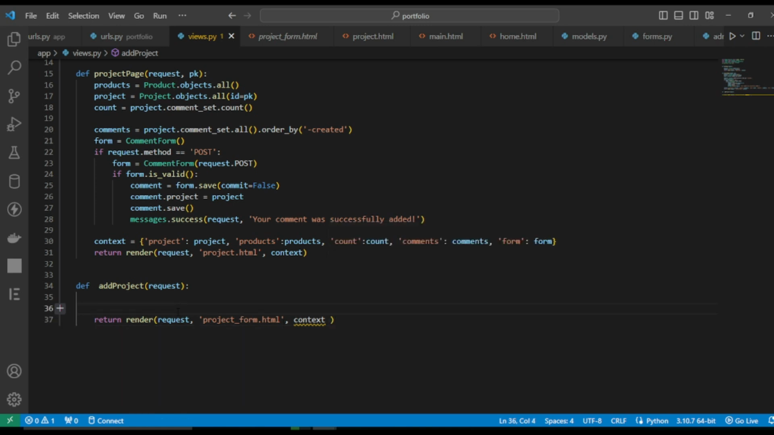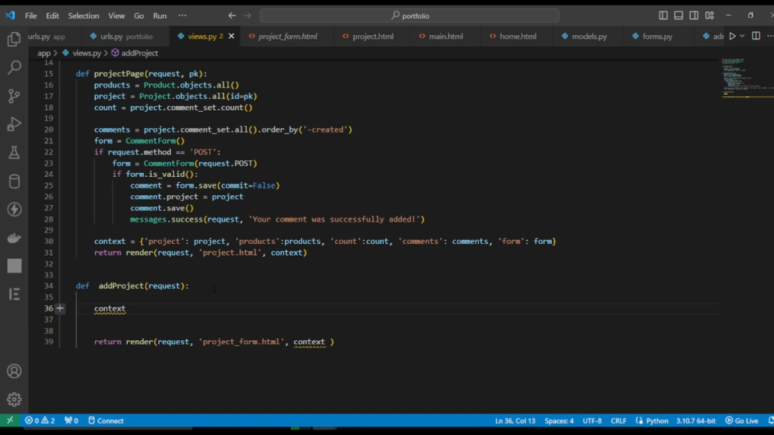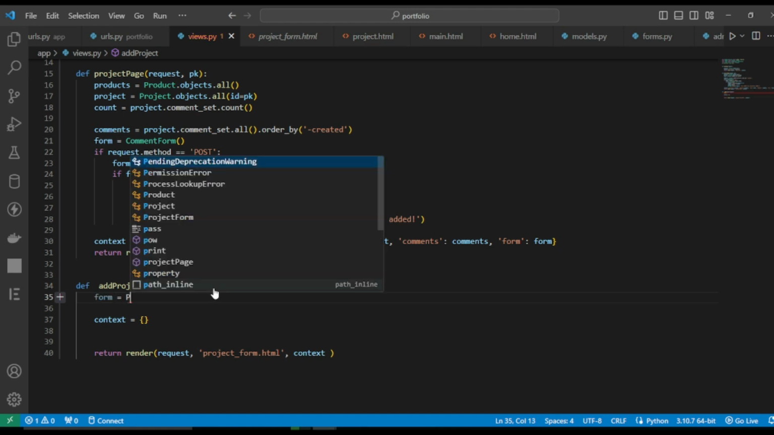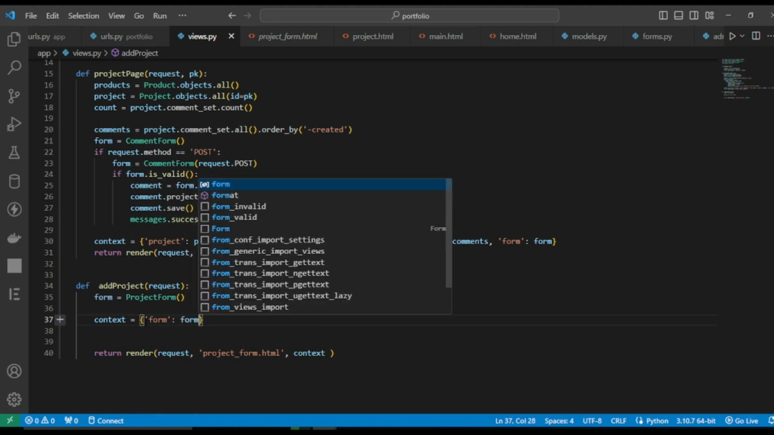Useful. So we've got this context dictionary is equal to, we're going to add all the objects. So the first one, we've got the form, we've got this form object. This form is equal to project form. So we can add this form inside this homepage for project form. So you can see this form is equal to project form.